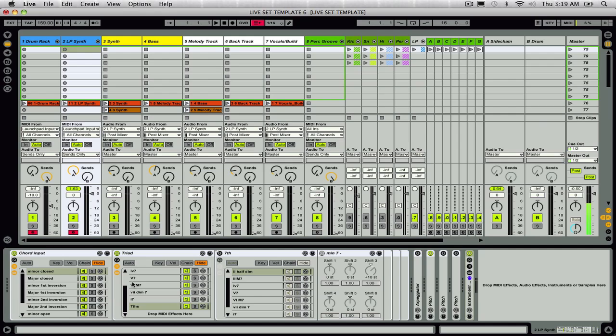and I've expanded that by adding a triad function. So with the push of a button on the Launchpad, I can turn the triad on and off. So without it on, single note plays. With it on, chord plays.